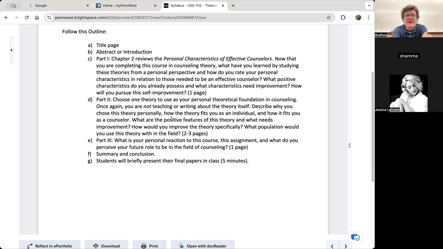So let's see. Once again, you're not teaching the theory. This is not an undergrad paper about your theory. Okay, we all know the theory. We've gone over the theory. You've taken a test on it. You've done presentations. We're not writing about the theory. This is not a paper about the theory. So you're not teaching the theory or writing about the theory itself.